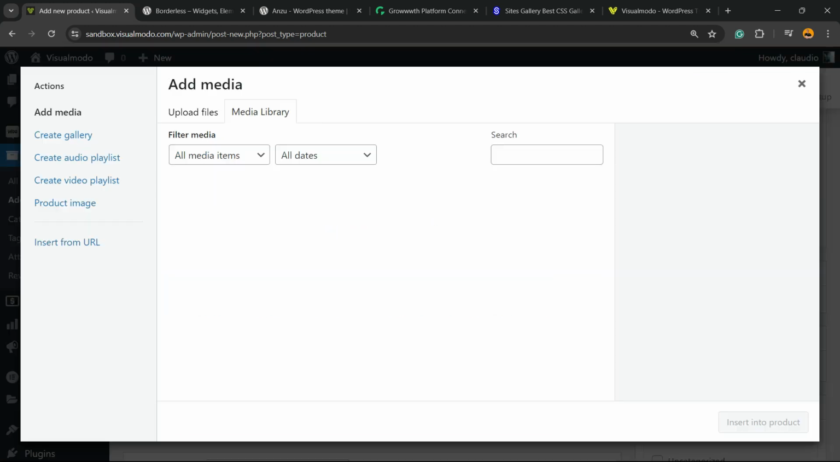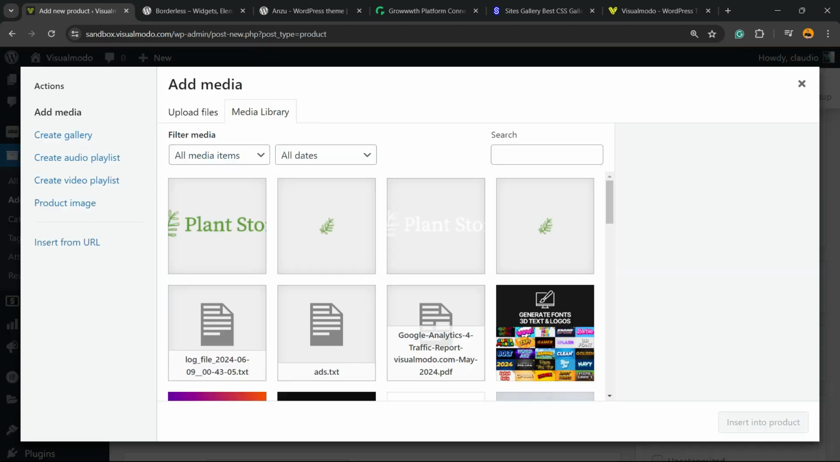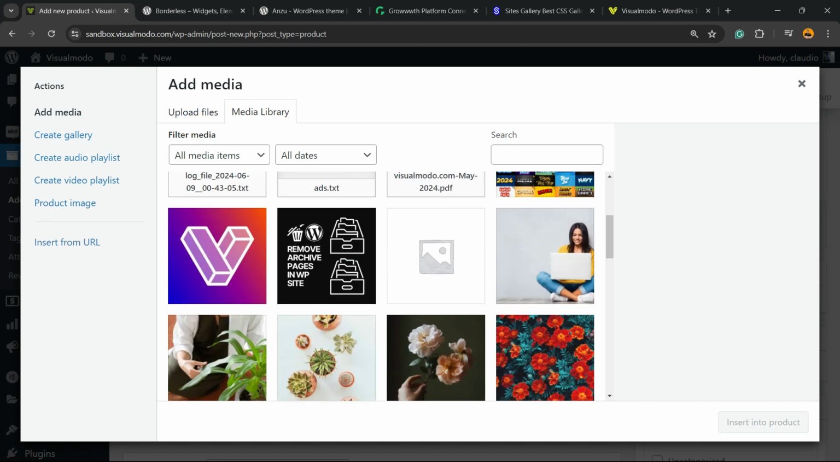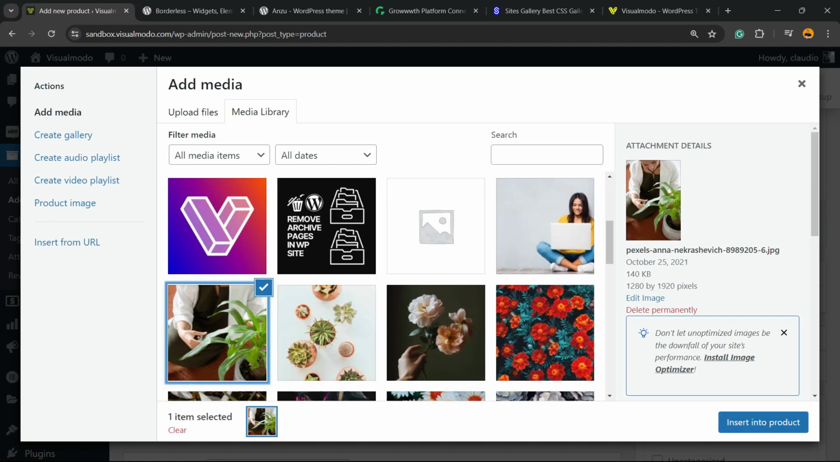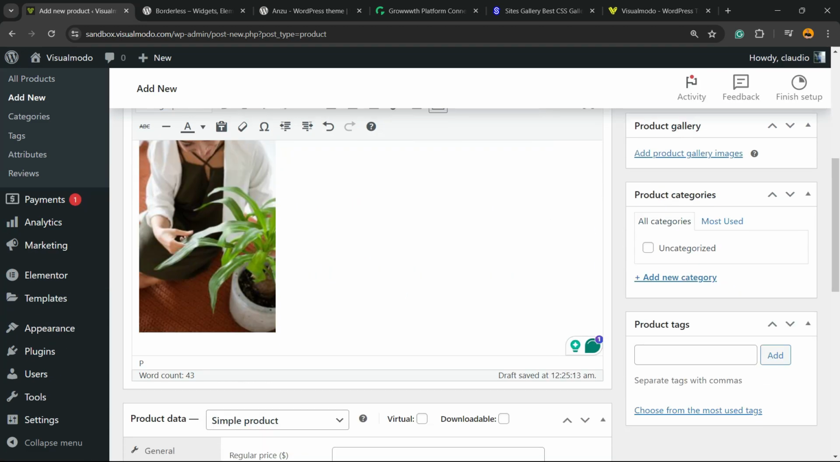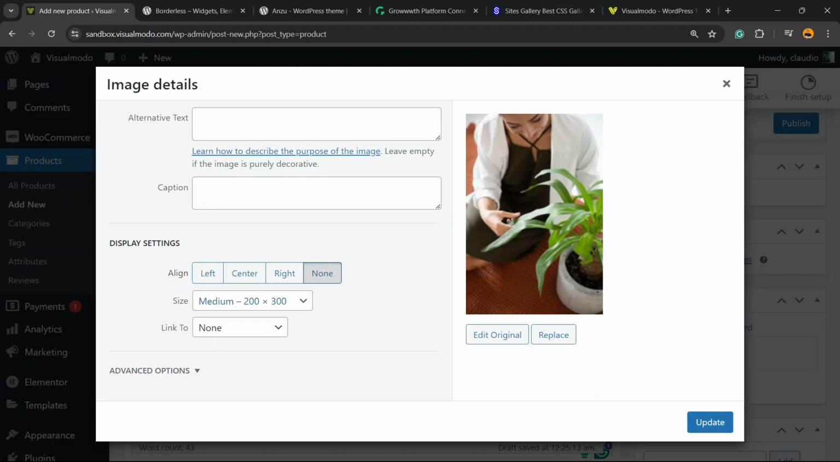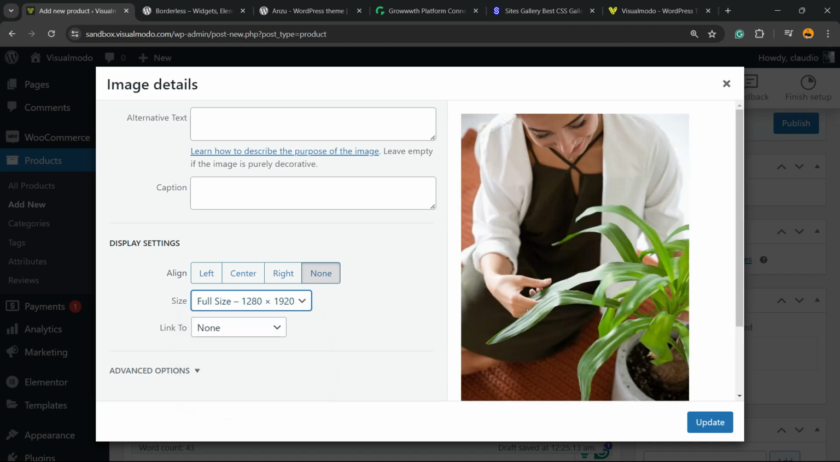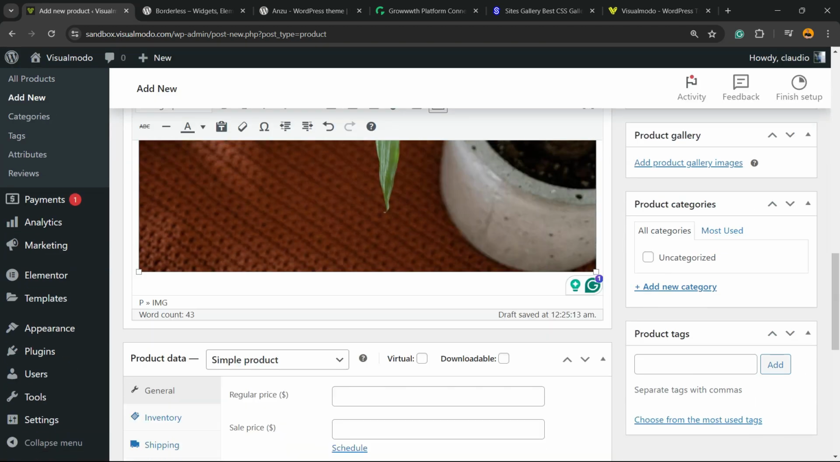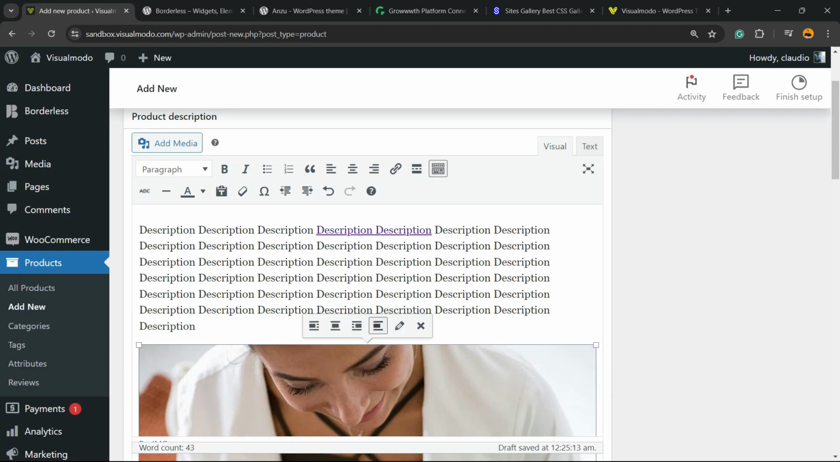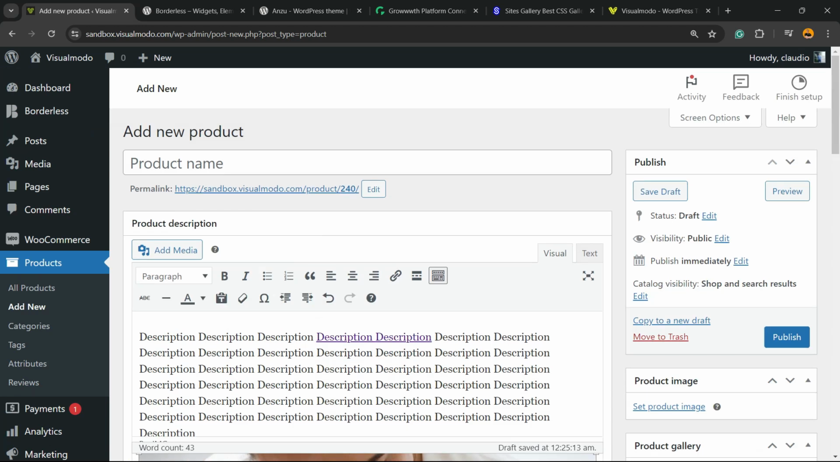You can apply images by clicking on Add Media. You can upload files or select a previously uploaded media, just like this. You can customize the media size by clicking this Edit button. Change the size from medium to large, for example, or to full size. Click on Update and start doing this. This is gonna be your product long description, okay?